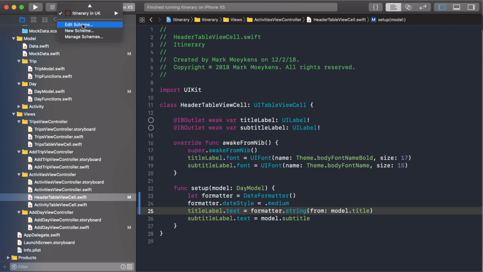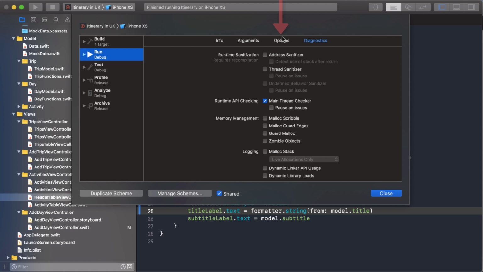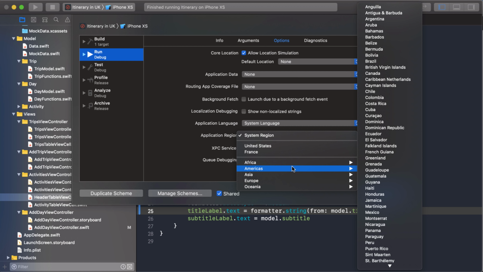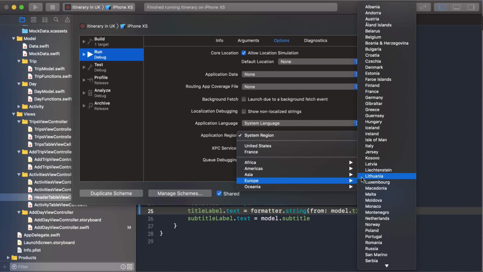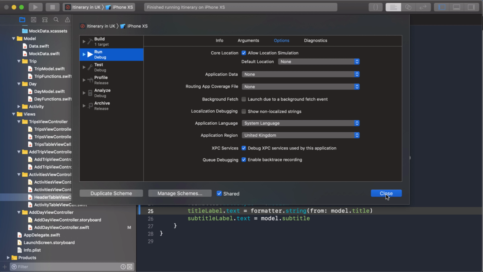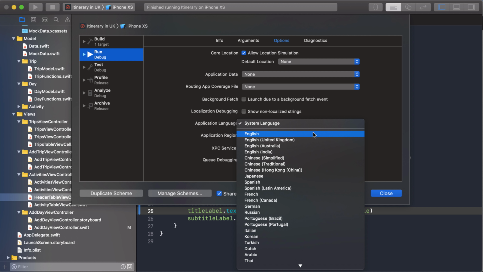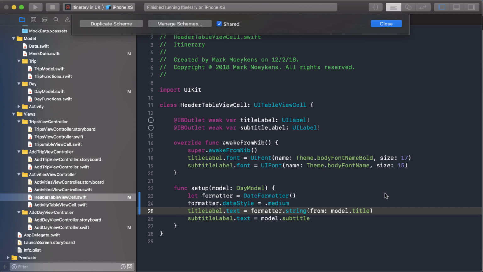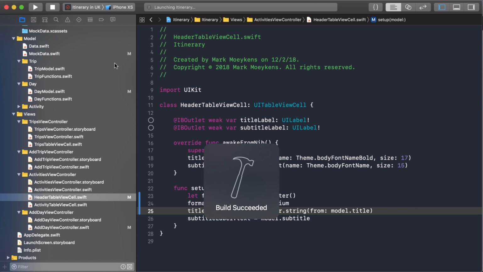And then we want to edit that scheme. Okay, and then we just go to options. And then here I can set some regional information that I want to use when I run the app. So this is for the United Kingdom. So I'll go to Europe. And let's find United Kingdom down here. Okay, and that should do it. I don't think we have to change the language. Maybe we do. There's a United Kingdom English there, so let's just use that too. Okay, we'll close that. Now let's run the application.